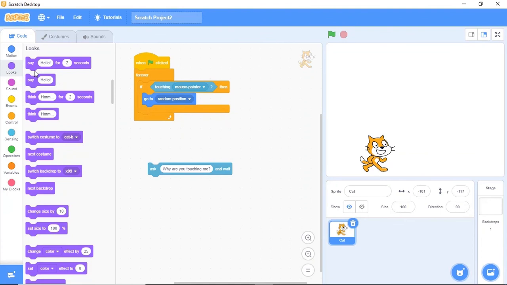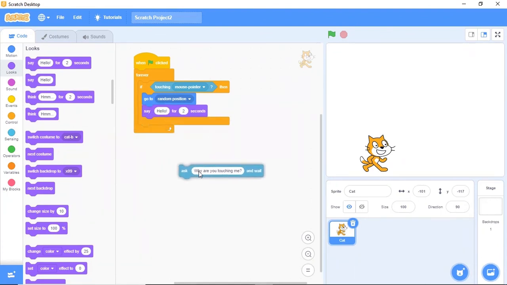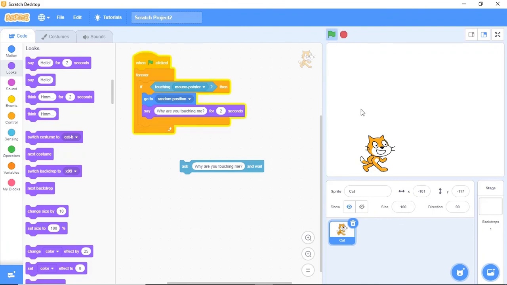So let me bring say, let me copy it and paste it here. Like that. So if I press it, why are you touching me? Let's keep on asking, why are you touching me? Like that. But the waiting is too much. Let me just put 0.1 seconds. I already reduced this from 2 to 0.1 seconds so that you can see, why are you touching me?